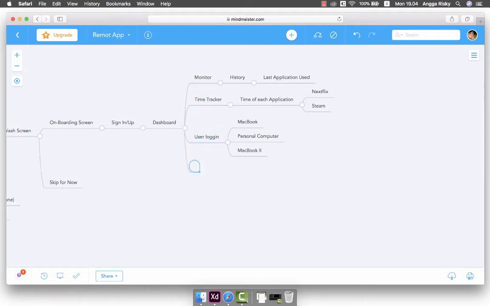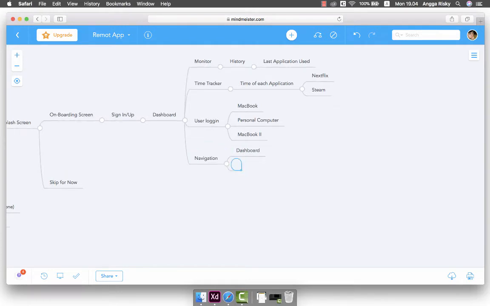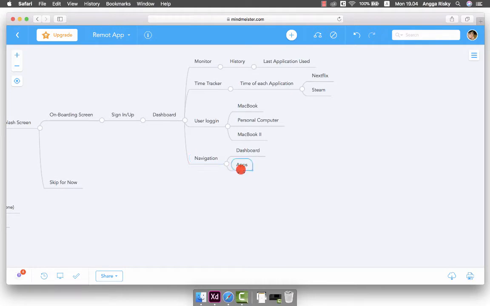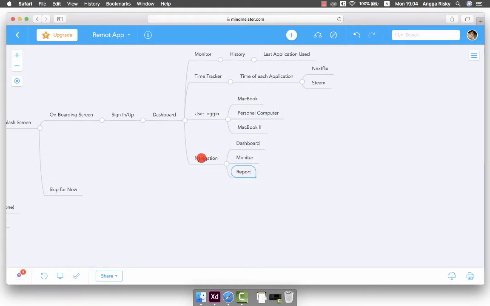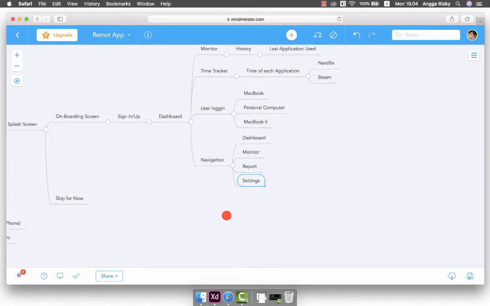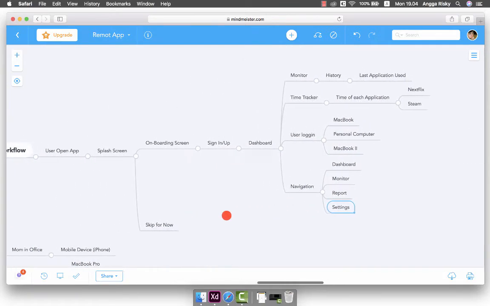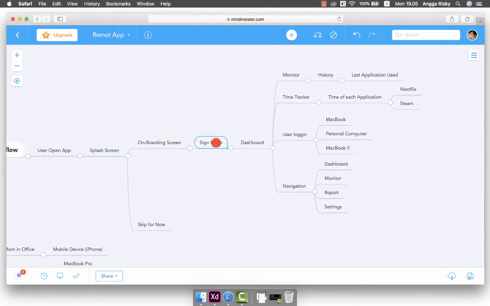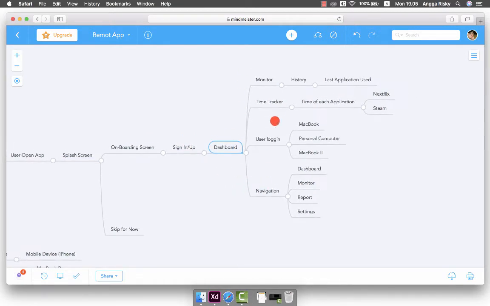So also there has to be the navigation. The navigation is about the dashboard, and then apps, and then, sorry, it has to be monitor, and then here you can do report and settings. Okay, so let's get started with something very simple. I will only focus on the splash, onboard, sign up, and dashboard for those things.